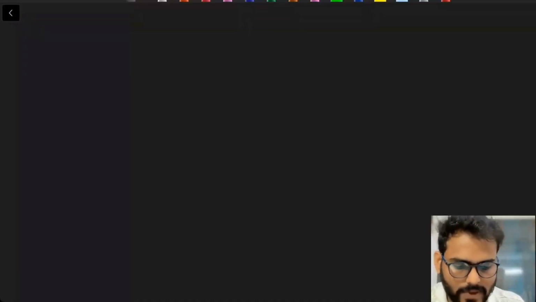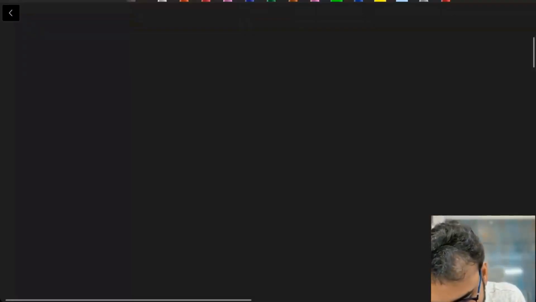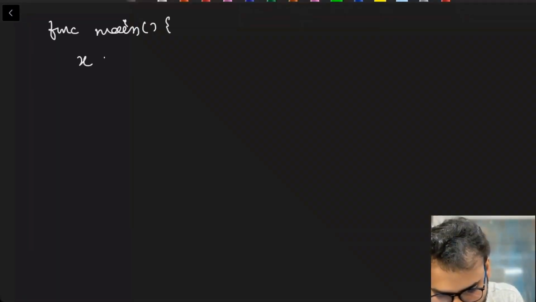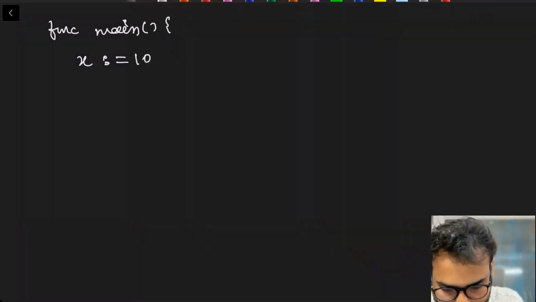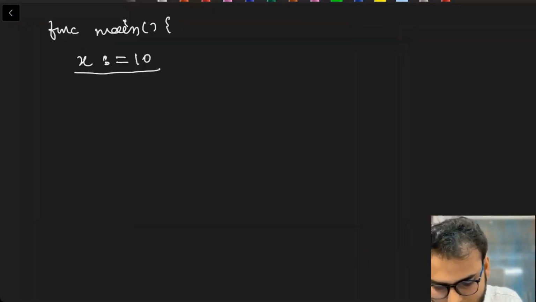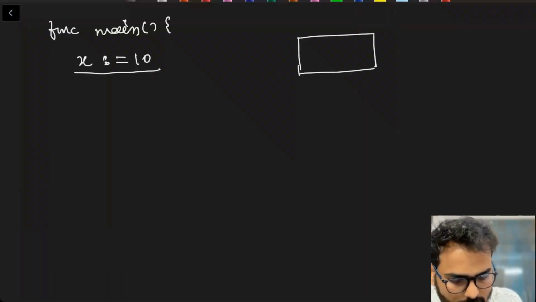Let us discuss what happens behind the scenes in terms of memory allocation corresponding to the code we wrote in VS Code. So what we had there, we had a function main, and the first thing we did was x := 10. So what happens behind the scenes in terms of memory allocation for this statement? First thing is this x will be inferred as an integer, as 10 is an integer. Then as an integer takes 4 bytes, 4 bytes of memory will be reserved in RAM.